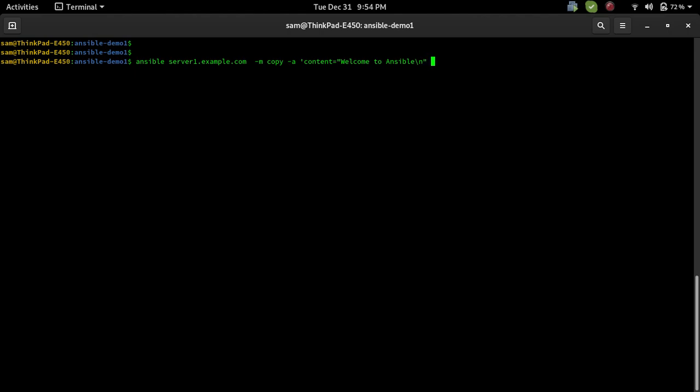Then you have to put here destination is called /etc/motd, this file. Now the strange thing is how I know that I need to write the content or the dest. The good thing is, if you don't know, you can use the command ansible-doc -l. It will list all the modules which you have installed as a bundle with this Ansible. So it will list all those modules to you.